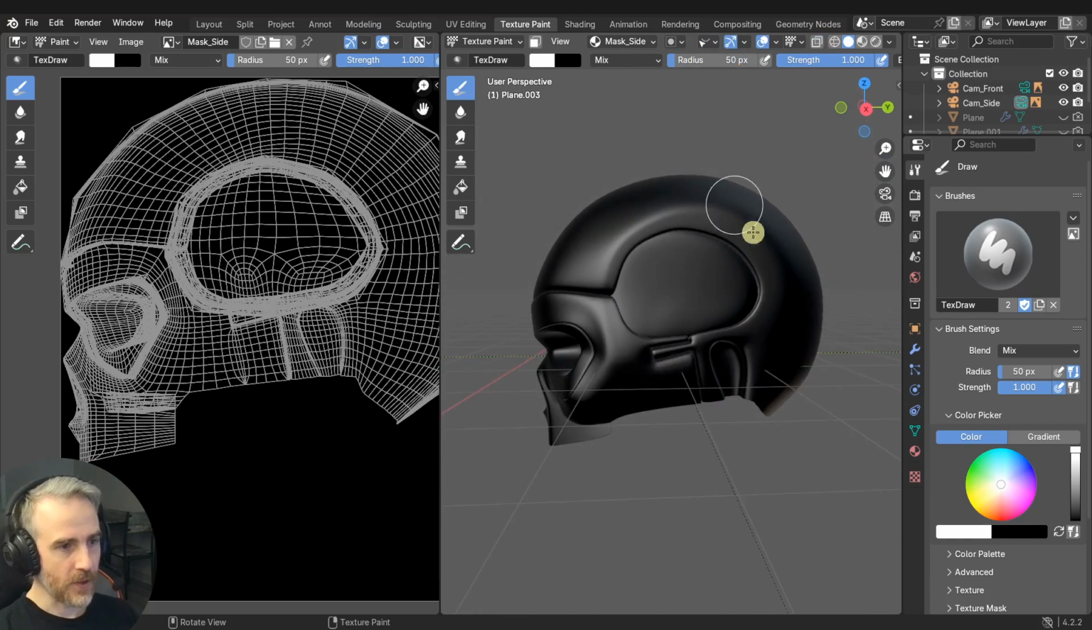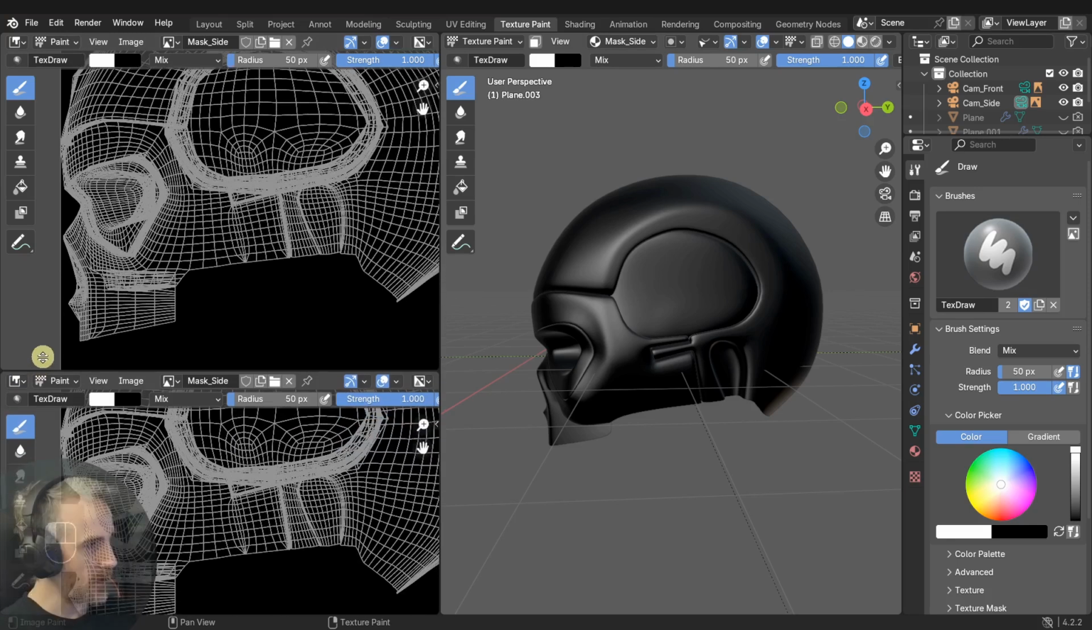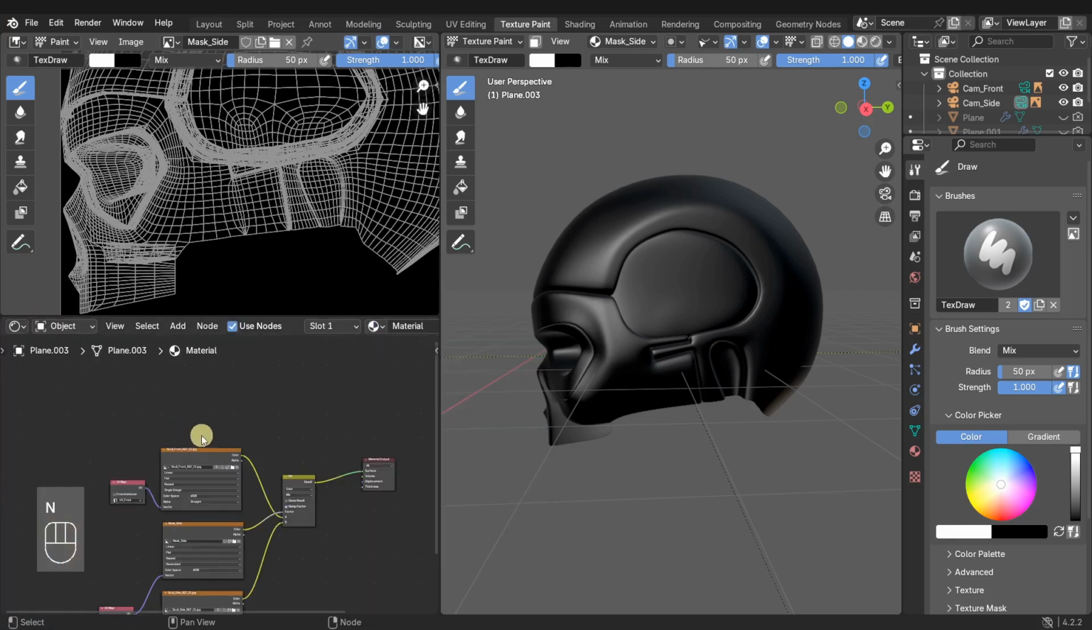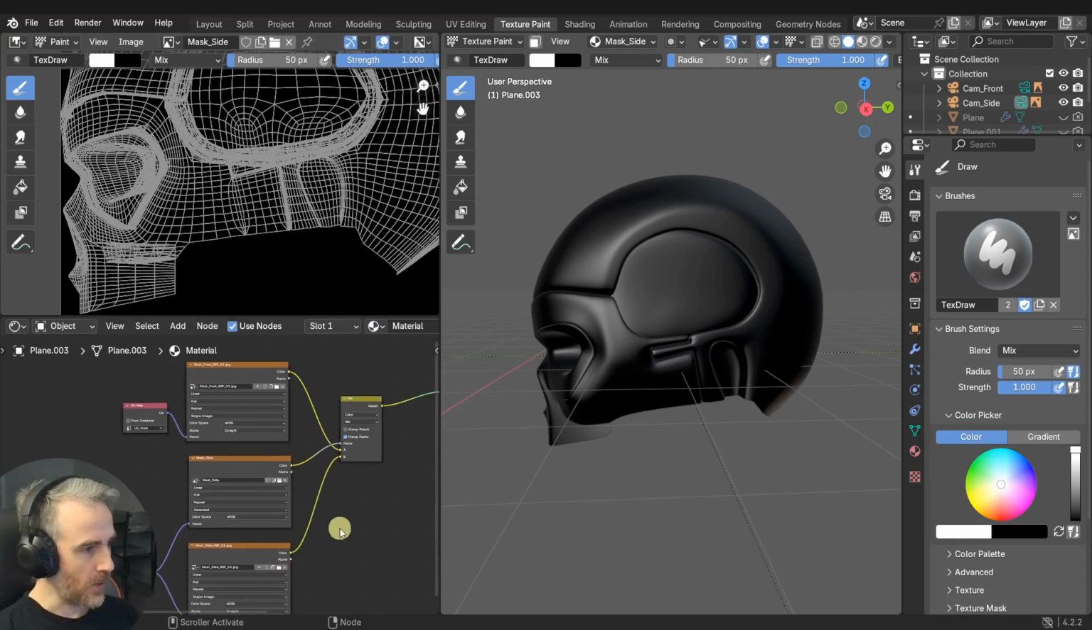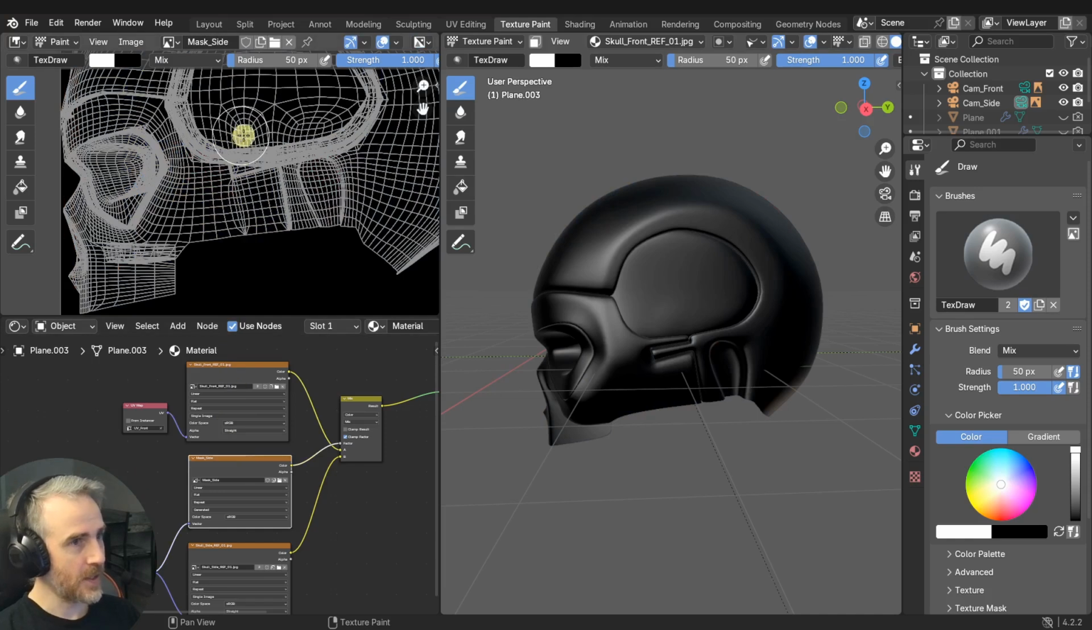And now I can start to paint, but I want to make sure I'm painting on the right image. Right now it says mask side, which is good, but let me show you how these are all related. So I'm going to pull out another area over here, make this the shader editor again, so that we can see our nodes. And whatever I have selected here as an image texture, it should reflect it in each of these areas. So if I select the mask side, you can see each of these say mask side.